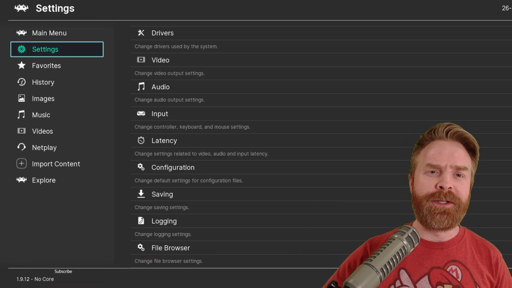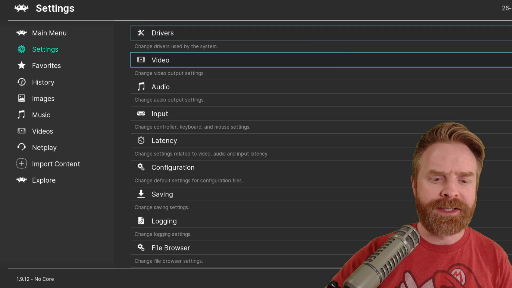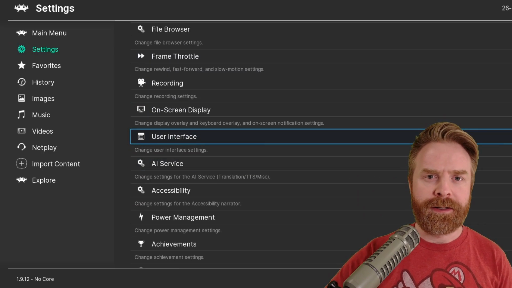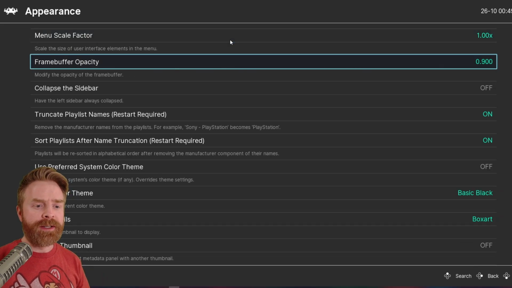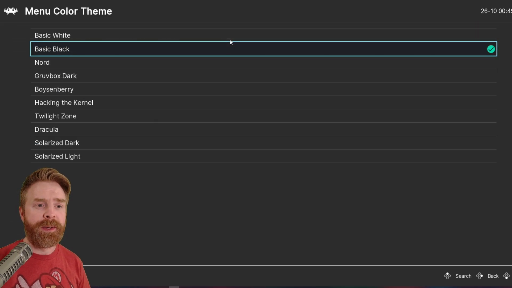So the first thing we're going to do here is explore a few different colors for this theme. What you need to do is head down into Settings, and then find the option where it says User Interface, and then click on it. Once you're here, click on Appearance, and then scroll down to where it says Menu Color Theme. By default, mine is set to Basic Black.